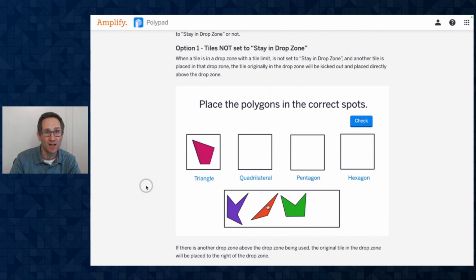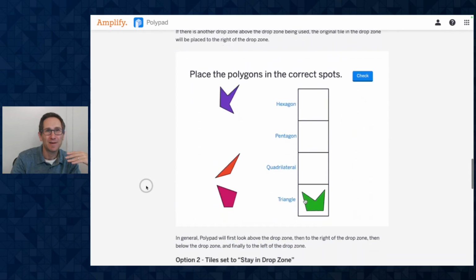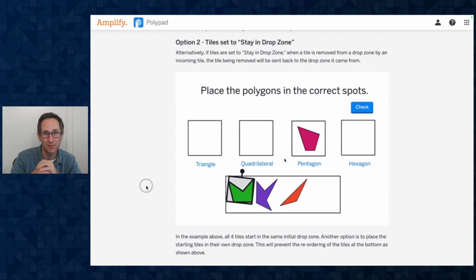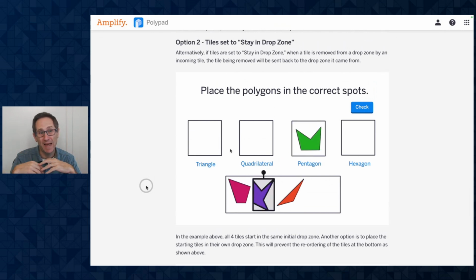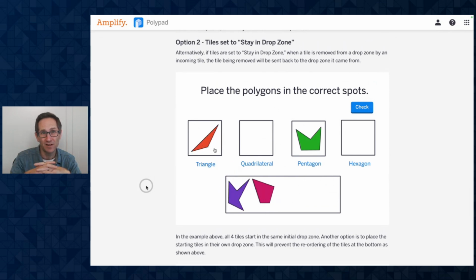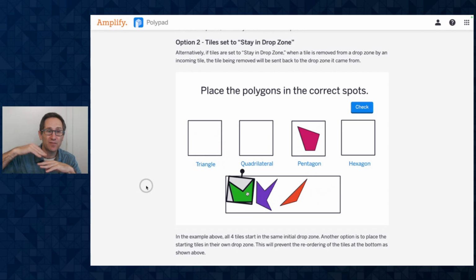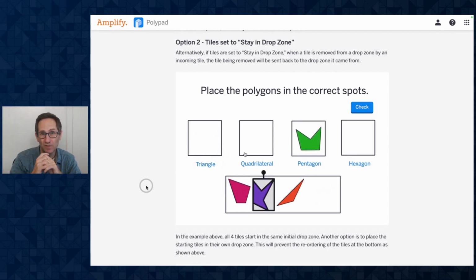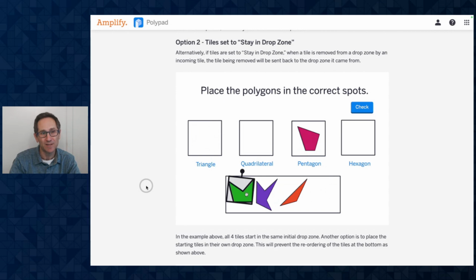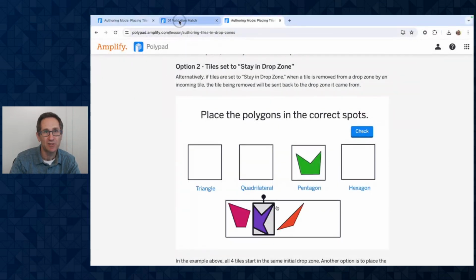Here, if the tiles are not set to stay in drop zone and you replace a tile in a drop zone with a different one, the tile will get moved above the drop zone. So you can see here when that quadrilateral is being replaced with the pentagon, the quadrilateral moves above the drop zone because it's not set to stay in drop zone. But if the tiles are set to stay in drop zone, then when it gets replaced, that tile goes back to the drop zone that it came from. So you can see in this example here, as I'm moving tiles in and out of the drop zone, instead of going above it, they're always going back to the drop zone at the bottom of the canvas. So that's a nice option for authors to use to be able to really control where tiles can go in these matching activities.